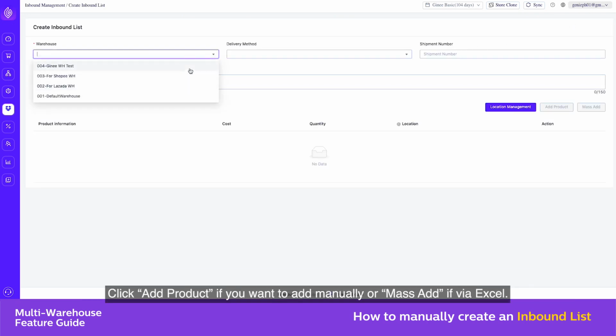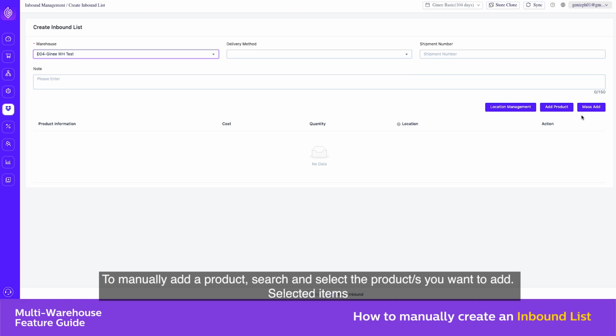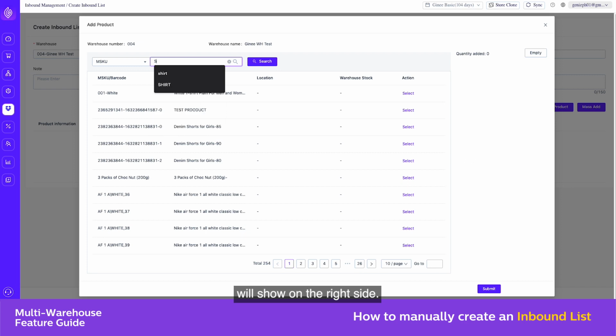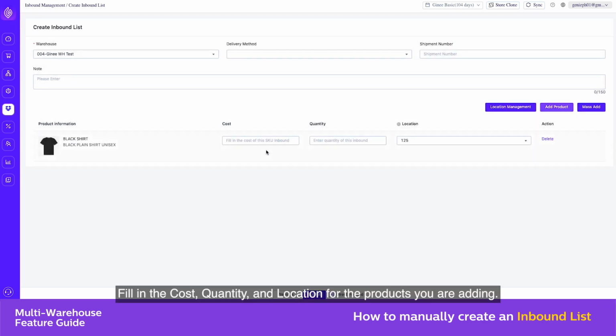Click Add Product if you want to add manually or Mass Add if via Excel. To manually add a product, search and select the product you want to add. Selected items will show on the right side. Fill in the cost, quantity, and location for the products you're adding.